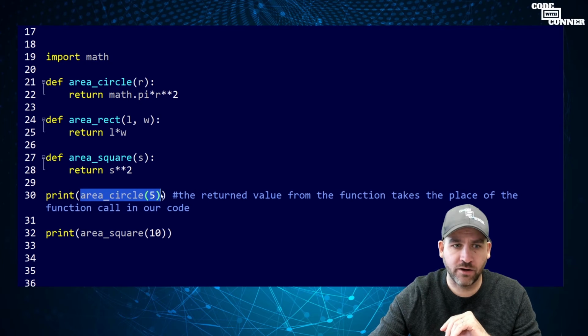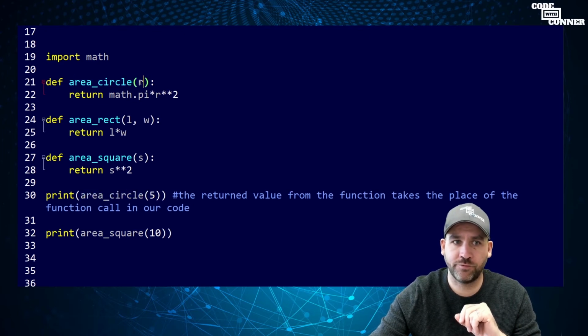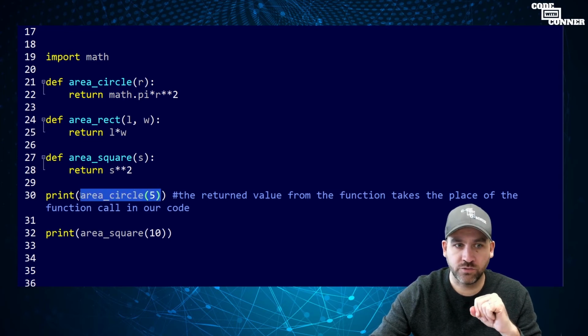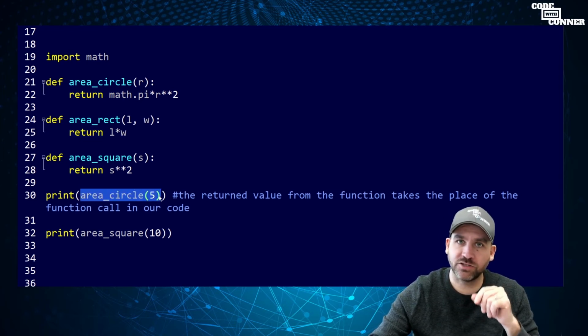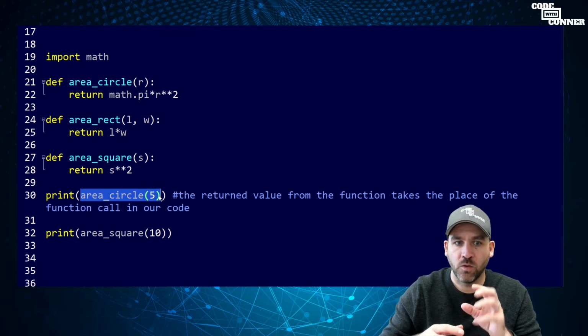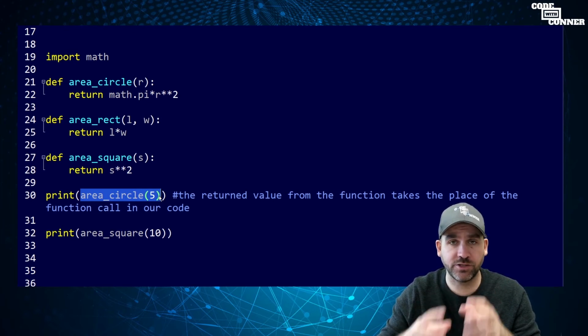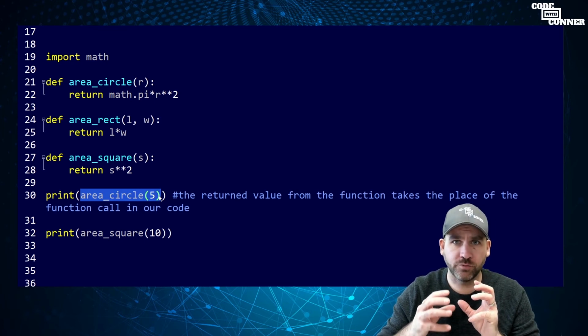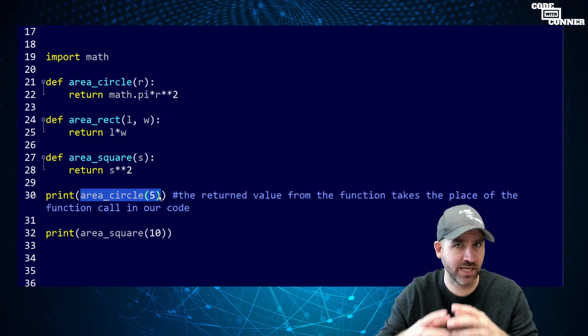I'm going to call area circle with 5. And what happens is when I go and call that, it's going to jump up here, put a 5 in R, run this code, pi times 5 squared, get an answer, and return that answer back to where I called it. So this area circle 5 is actually going to get replaced with the value that got returned from the function. So what you're doing is essentially using functions to represent values, because those functions are going to return a value after their code has executed.